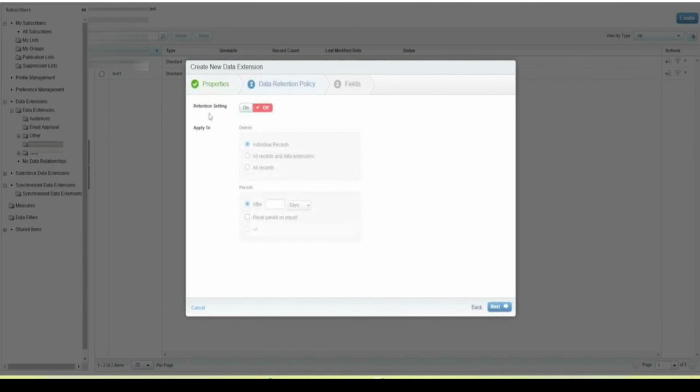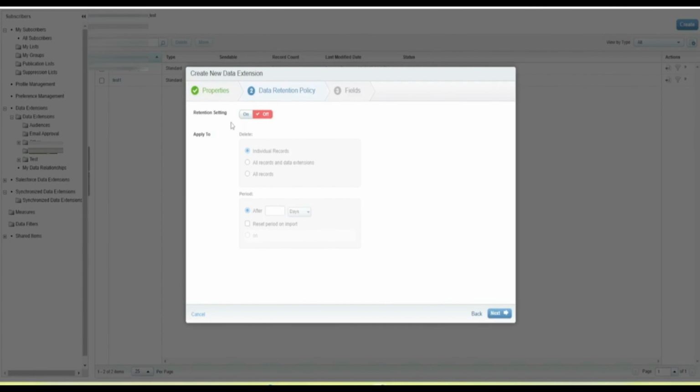So here are the retention settings. These settings define how long data records remain in the data extension before they are automatically deleted from the system. The default retention period for data extensions in Salesforce Marketing Cloud is 6 months, but you can select a period ranging from 1 day to forever. The system automatically deletes the data older than the specified date. For example, if a record has a 180-day retention period, it will be removed after 180 days even if the record is updated.